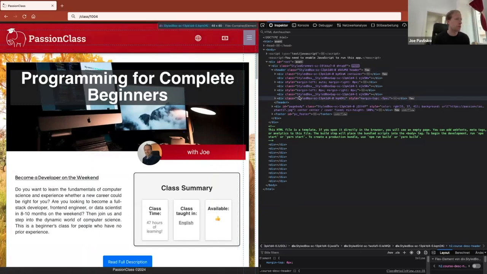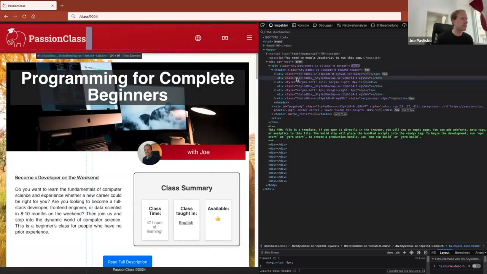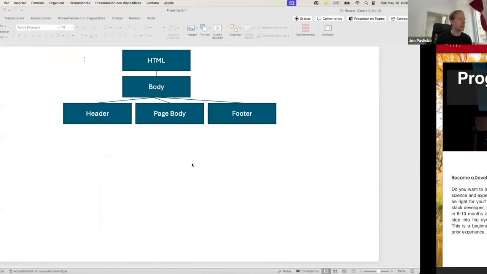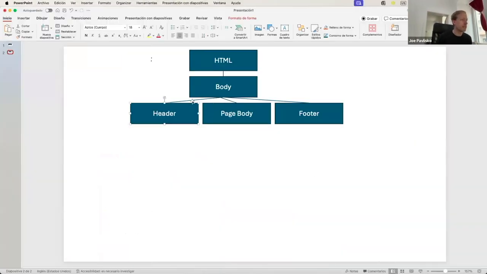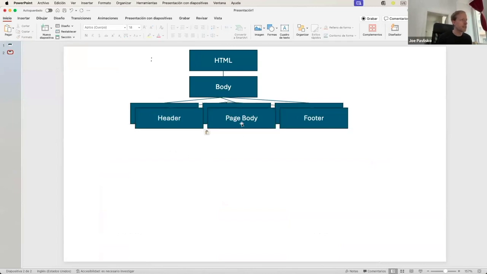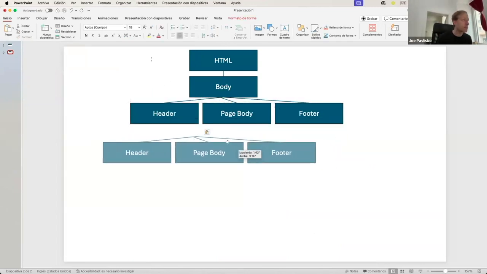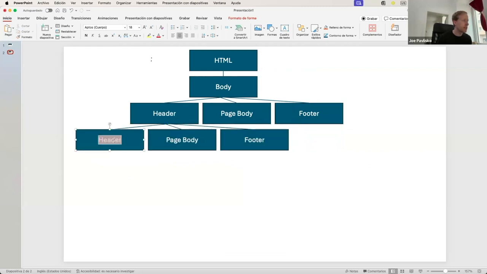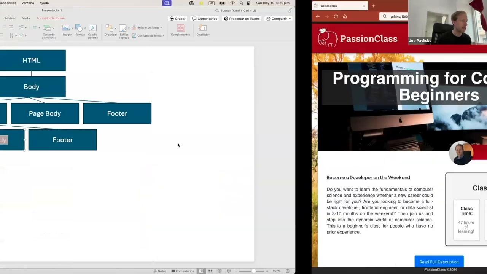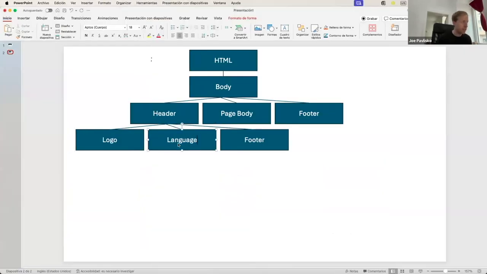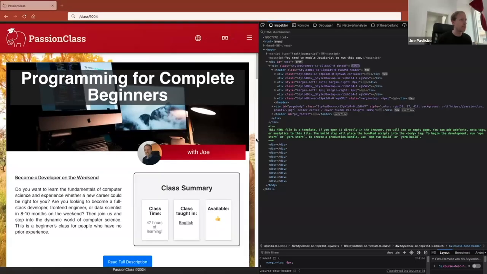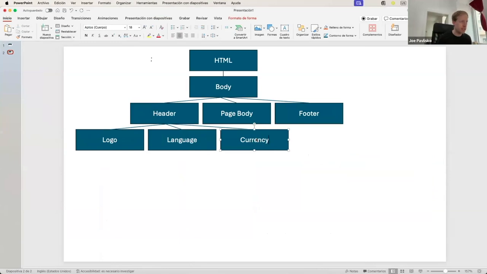I'm actually going to ignore these spacing elements because there are ways around that. I don't remember why I chose to do it that way. But I'm going to copy these here and put them essentially coming out of a header. So we have the logo. What is the next thing? We have the language element, we have the currency element, and then finally, we have a menu.